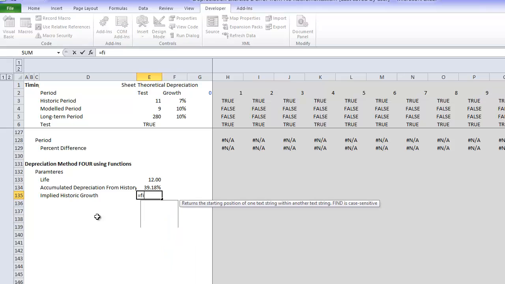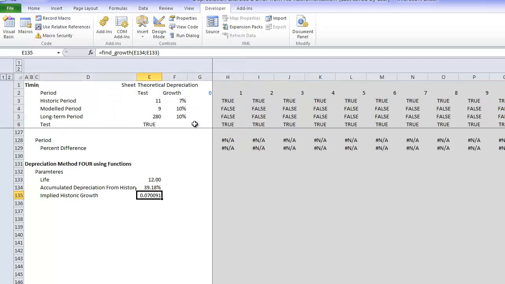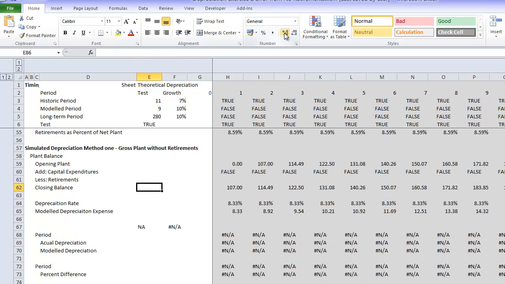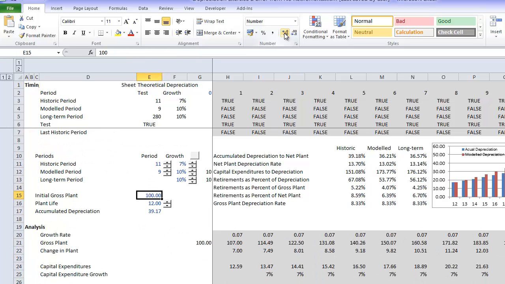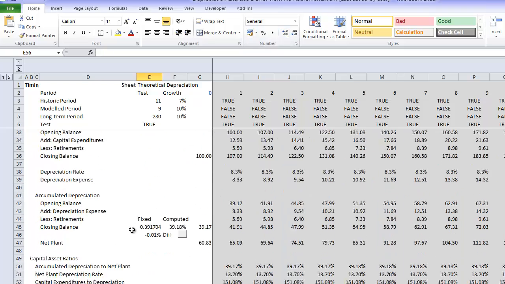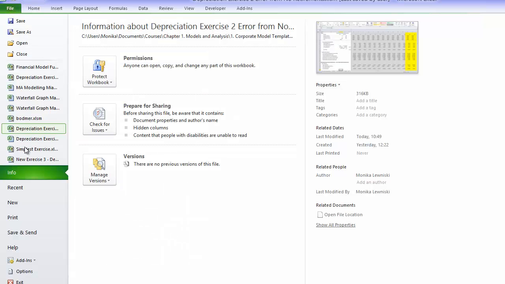And get the equal find growth, and we put in first the accumulated depreciation ratio, and then we put in the life, and the other one's optional, and we get, this is irritating me, that it gives a tiny bit of a different number. That might be because of the goal seek. We didn't have a perfect goal seek thing on here. Let's just try this.